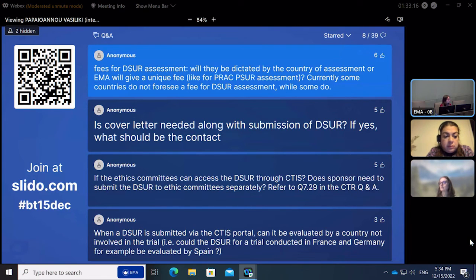Currently, some countries do not foresee a fee for DSUR assessment, while some do. Fees related to the assessment of annual safety report applications are in the remit of the national competent authorities. So any question related to fees must be addressed by the national contact points that you can find in the Annex 10. It's also important to mention that there is no specific placeholder related to fees in CTIS. However, sponsors can upload this information in the annual safety report section 3, and they can upload this information in the other documents tab.